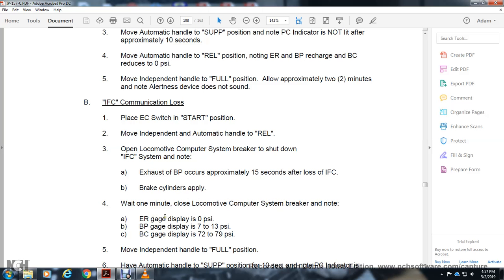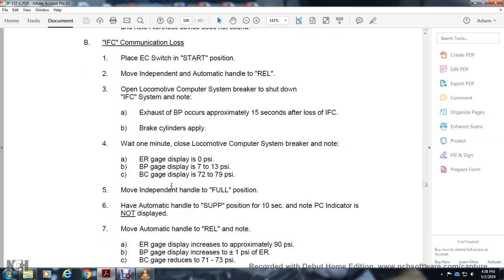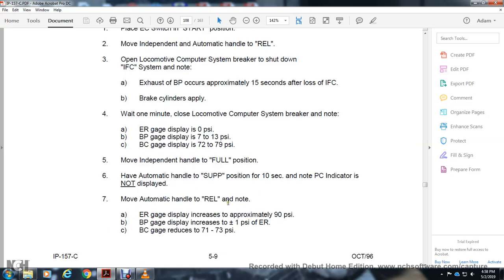Note the equalizing reservoir gauge at 0. The brake pipe gauge displays 7 to 13 psi. The brake charge gauge displays 72 to 79 psi. Move the independent handle to the full position and the automatic handle to the suppression position. After 10 seconds, the pneumatic control indicator is not displayed. Move the automatic handle to release.